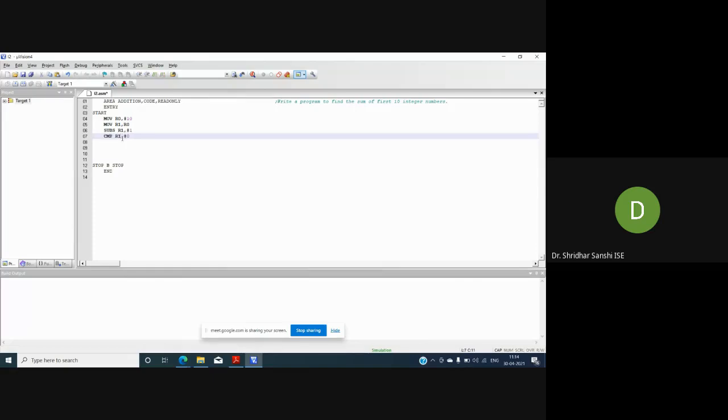So if I take 10 as the first of the 10 integers, then I need to add from 10 down to 1. I should not add the 0 and negative numbers. So that's why I should stop here at 0. So that's why I'm writing it as compare r1, hash 0.